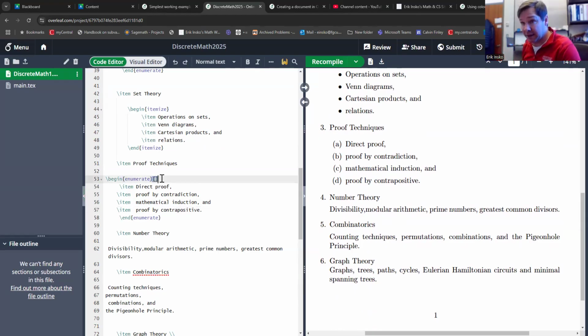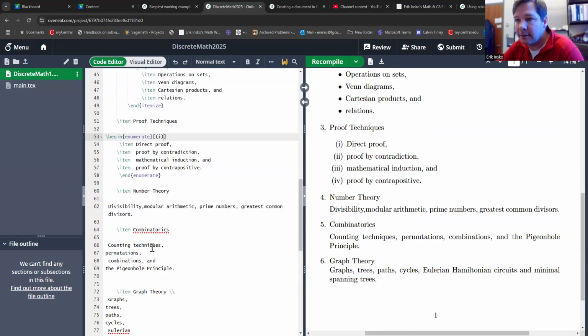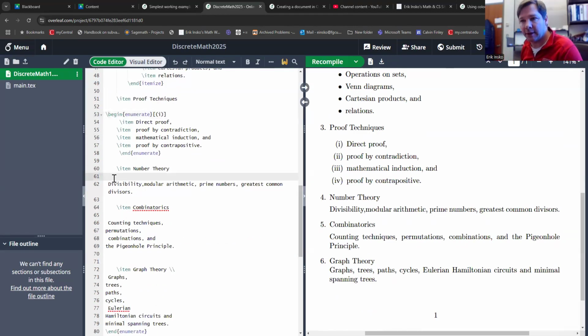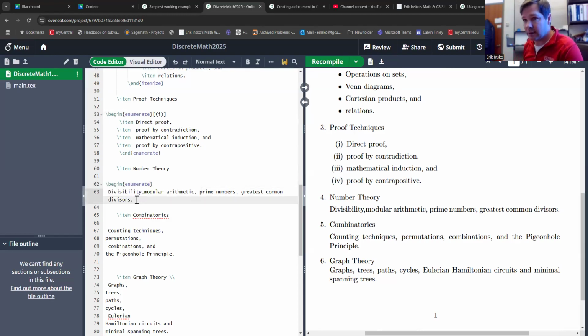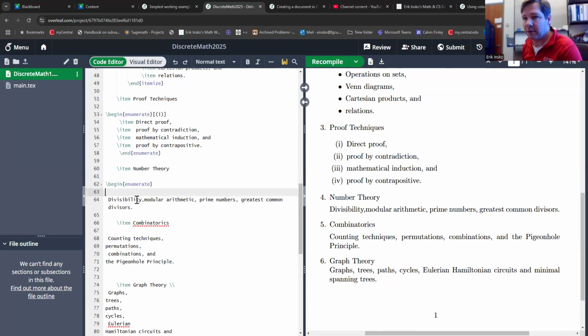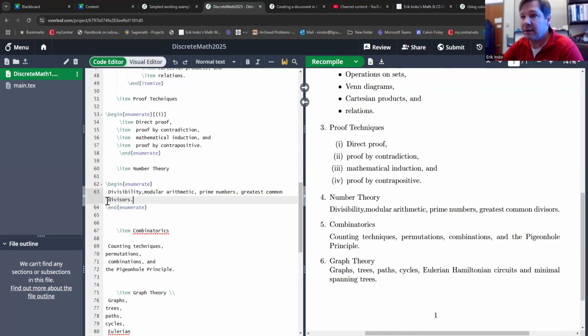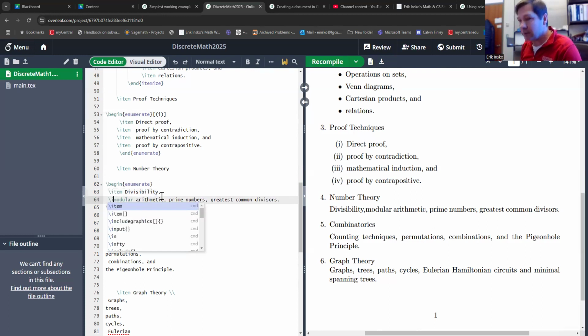And again, if I wanted to make that lowercase Roman numerals, I can do that. And do one more, number theory. We'll do that in chapter 3. So again, enumerate. It doesn't automatically do it. Some commands, when you hit begin, automatically fill in the end part. So hopefully you're getting good at just typing items.